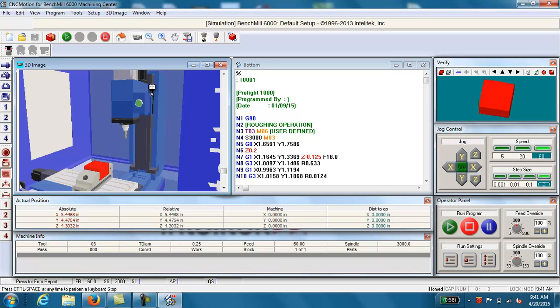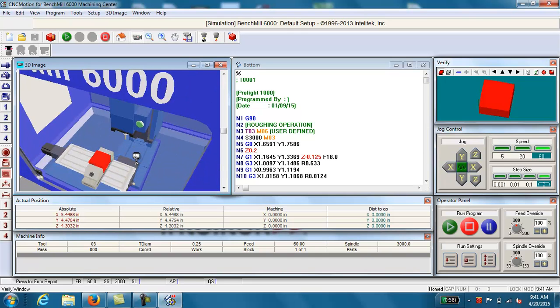We are now ready to run our program. So over here we're going to see exactly what our mill is doing. Over here, this is a verify window. This is our block, and it's going to give us kind of a close-up of what our mill is doing. As we're watching this, you want to make sure your mill isn't hitting the vise. Make sure you set your 0 point. Make sure you put in the right bit. These are all things that you're looking for as you verify this.